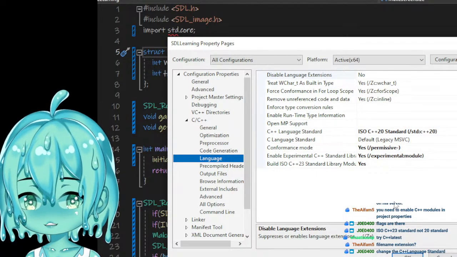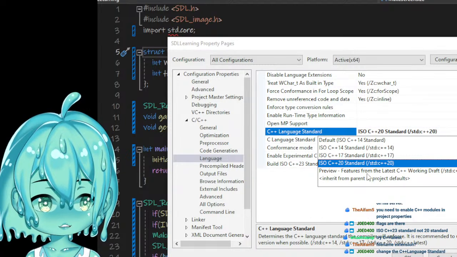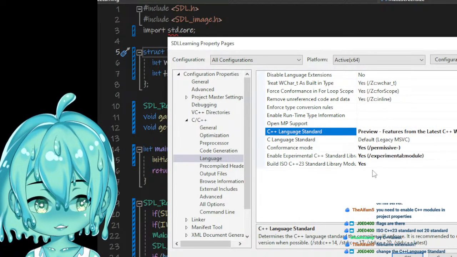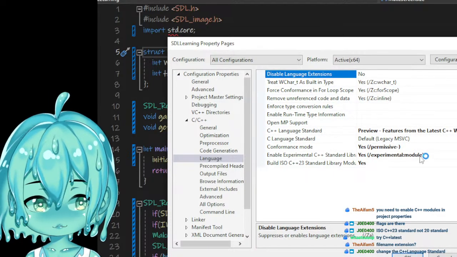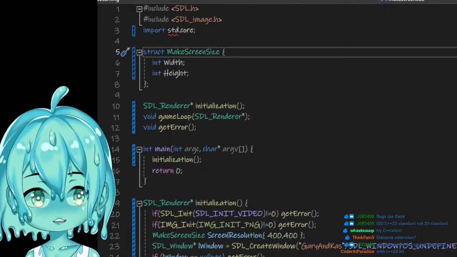ISO C++23 standard, not 20 standard. Really? Features from latest C++ working draft is all I have as a choice, so I guess we just do that. Apply? Or are you saying this? No, that's not it. Okay. Let's try it now.